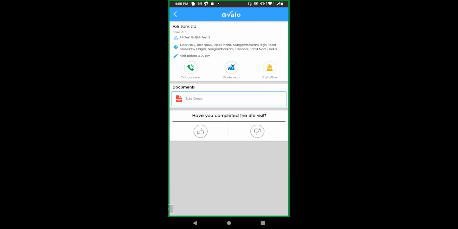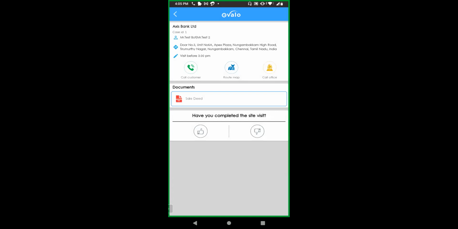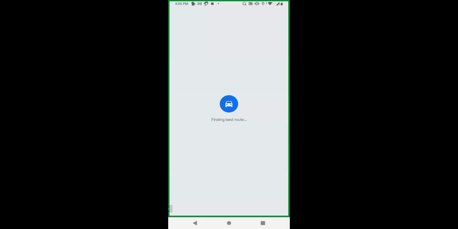Once we have picked the case, the page is open. Here the option for calling the customer is available, so it is not required to go to the dial pad to call the customer. We can call directly from the mobile application itself. And we have a route map option, so from the current location it will guide us to reach the landmark location.